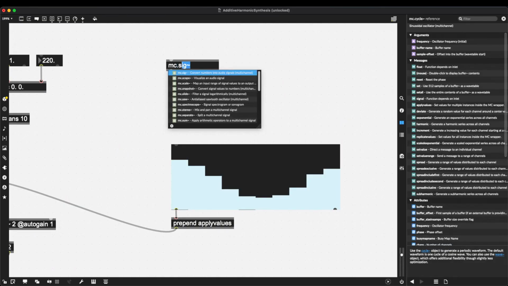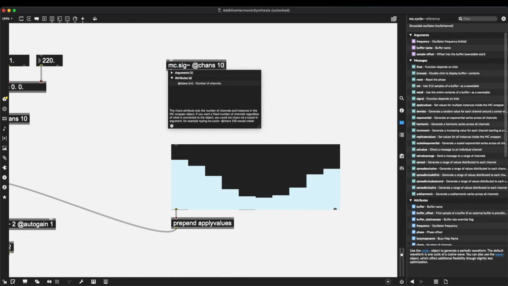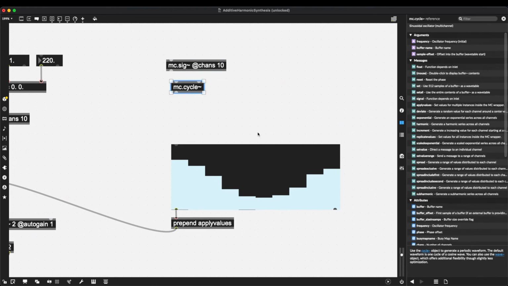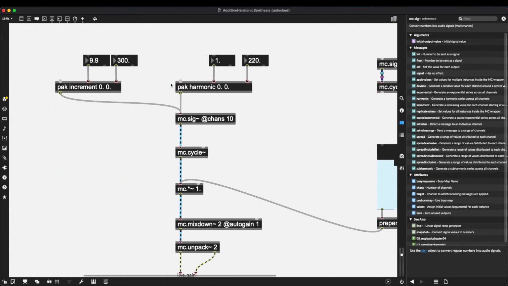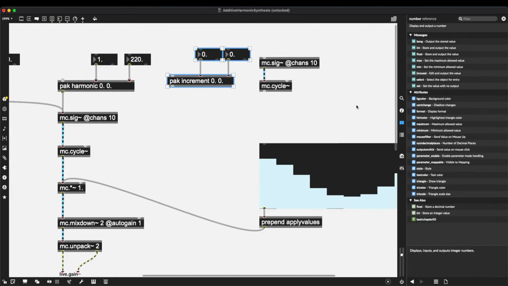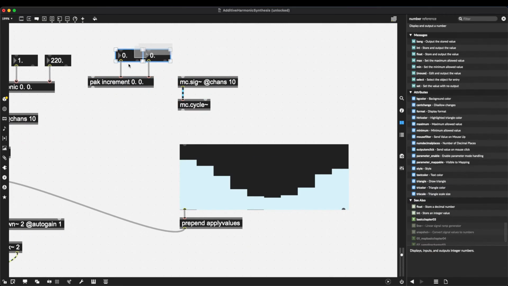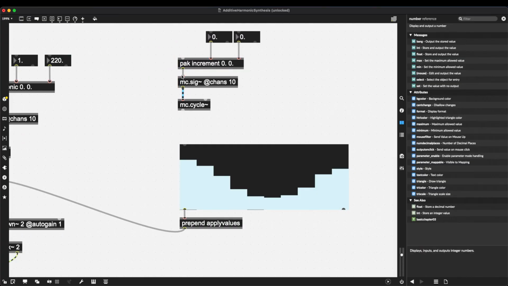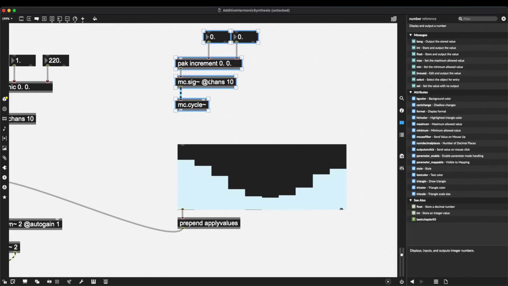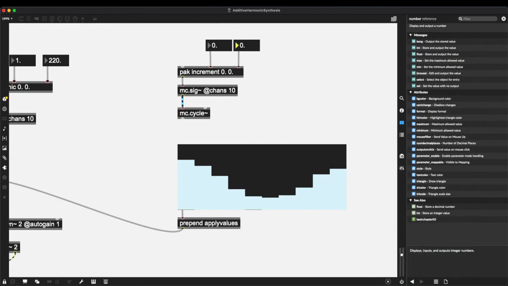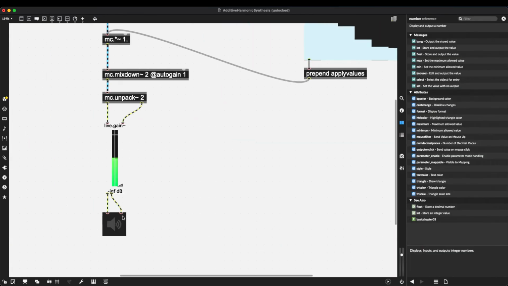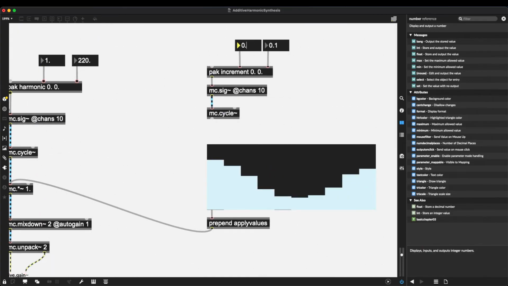So just like before, I'm going to create an MC.sig, and I'm going to give this my channels. MC.cycle doesn't require the channels attribute, and this time I'm going to use the increments. Let's say I want to start with 0.1, so very slow, absolutely inaudible oscillation. And each time I want to add another 0.1. So now my MC.sig is sending 0.1, 0.2, 0.3, 0.4. All oscillators are oscillating at different rates yet again.